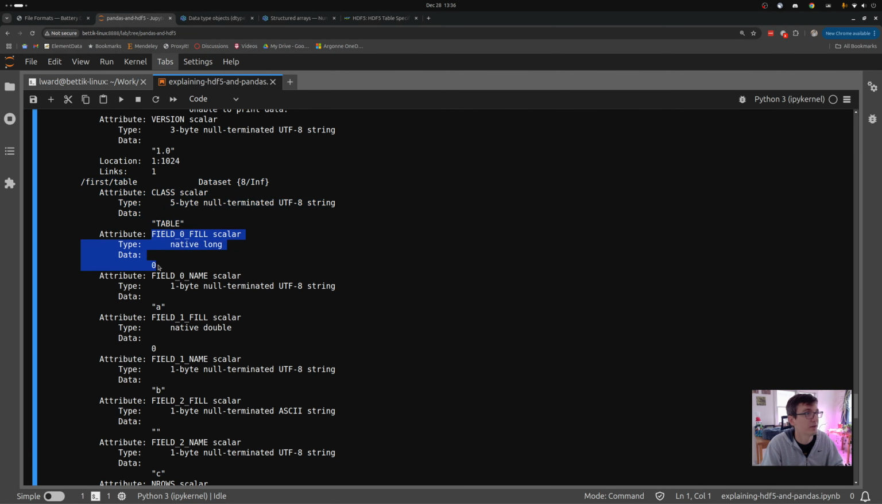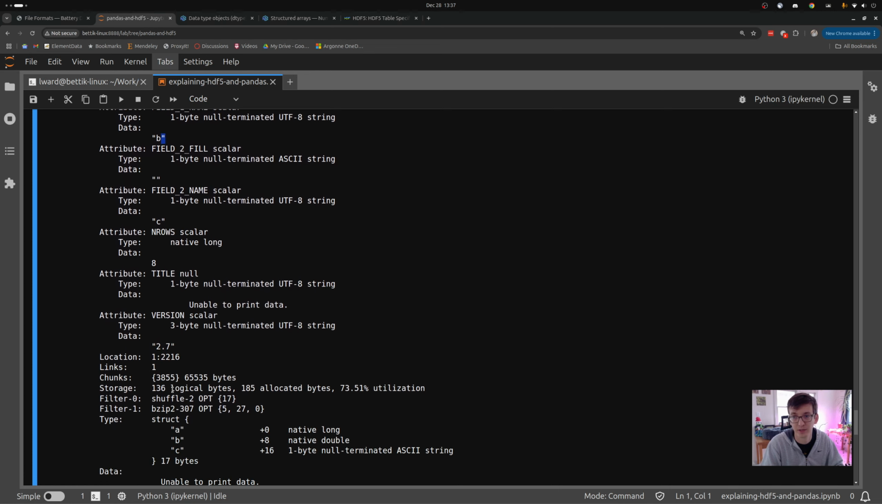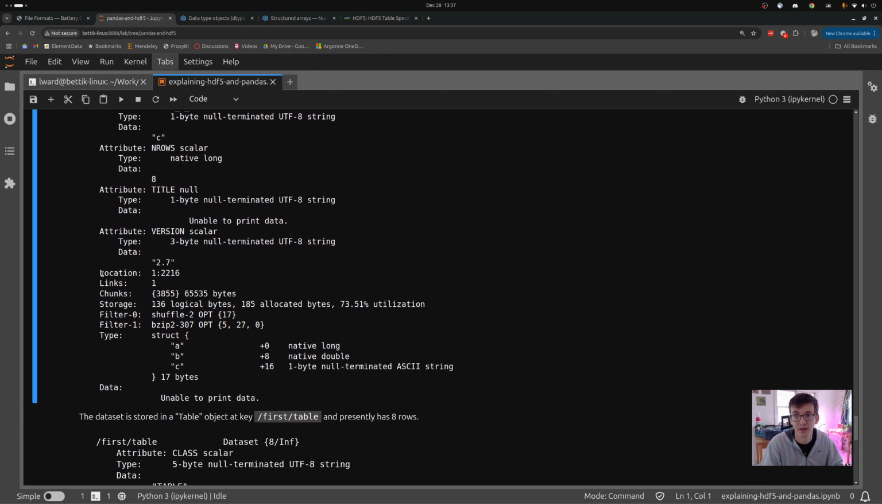So my first field, the default fill value is 0, the name is A. Field 1, default value, field B. You get the picture. So that information is all stored here, and then I get information about how it is stored. This data is stored in blocks of 64 kilobytes, which, given the size of each row, is about 4,000 rows. On disk right now, there's only actually 136 bytes of information, but it took me 185 bytes to store it, even with using my compression.